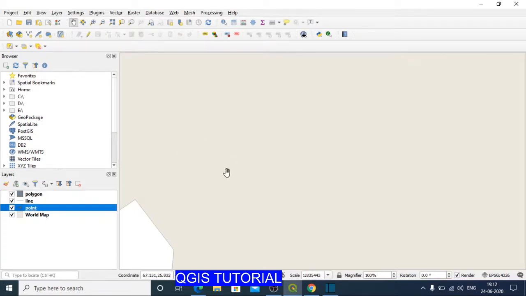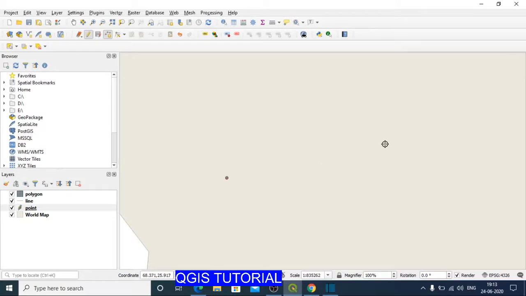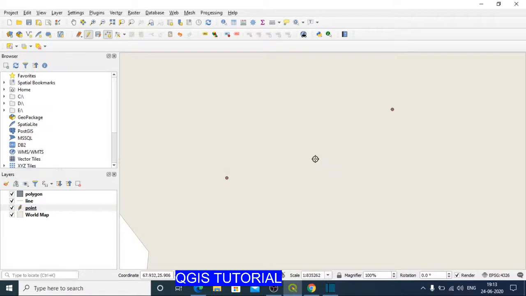Now I'll put these points in the map canvas. Toggle editing, create point, point name, point one. Okay, I'll put another, point two. Okay, these two points are placed. Click on save, turn off toggle editing.